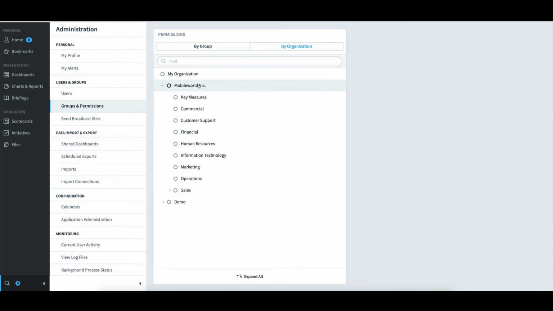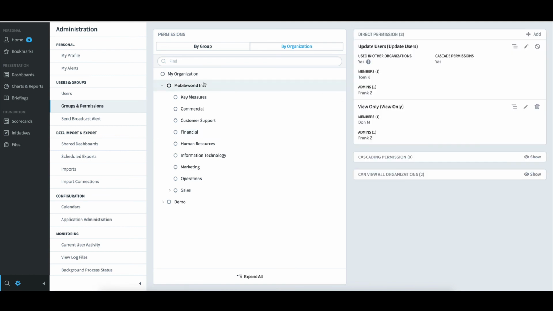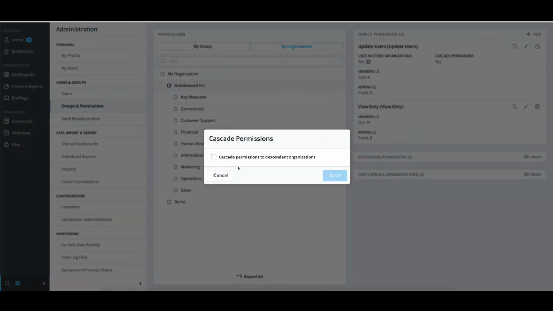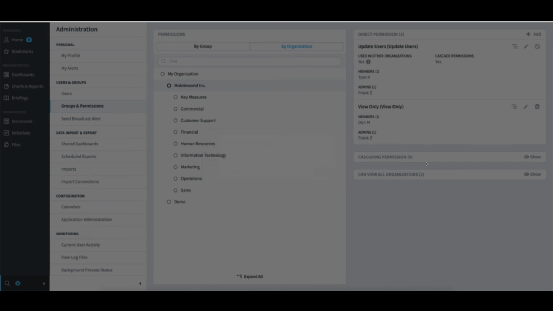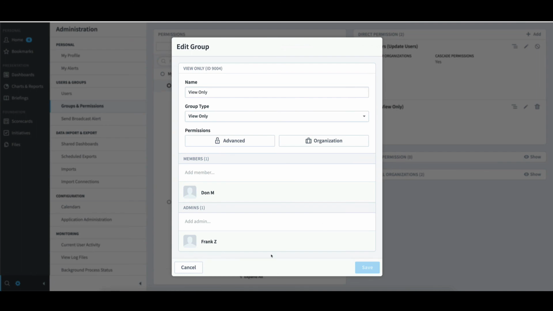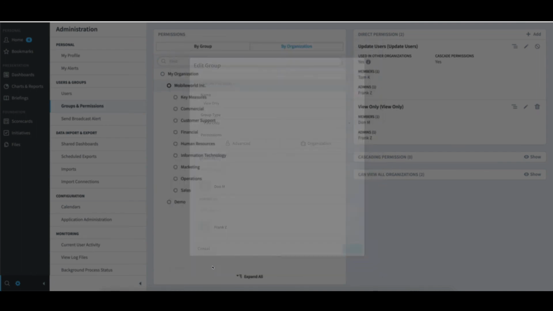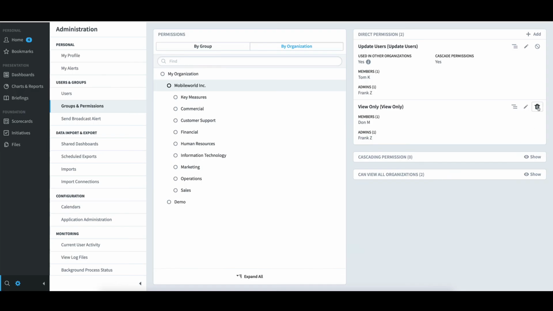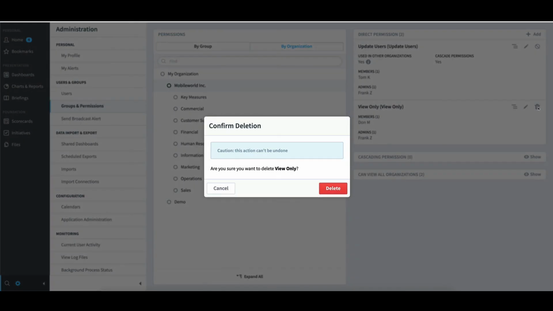If I select Mobile World, in the top right, I can change whether or not permissions cascade, I can edit the group, and last but not least, I could click delete to remove access to, in this case, the view only group from this particular org. However, I'll just select cancel.